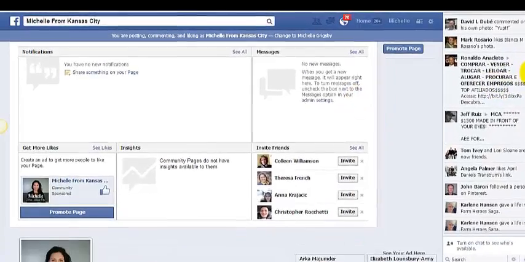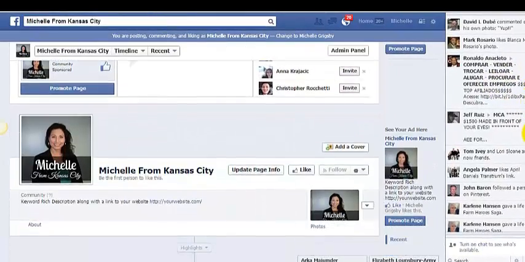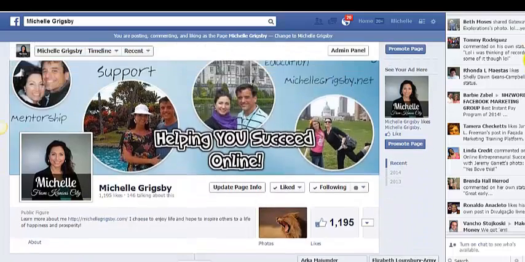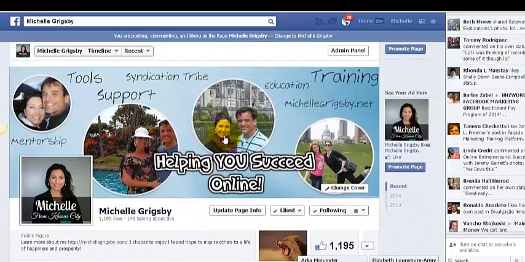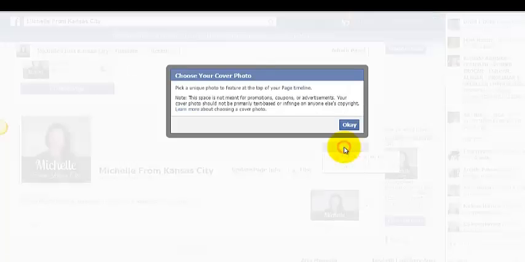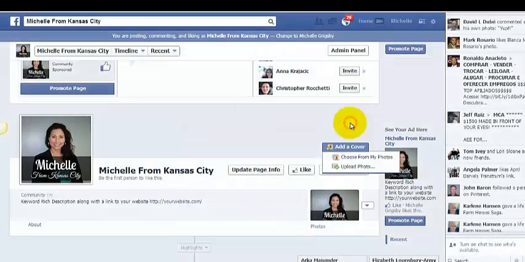And then now that we're here on the main page, first thing you want to do is also add a cover photo, because that's also one of the first things people are going to do when they go see your page, is they're going to want to go learn a little bit about you. So when somebody goes to my page, they have a really good idea of what I do. Okay, so all you want to do is click add a cover, and you want to pick a unique photo. Okay, read that, and then upload a photo.